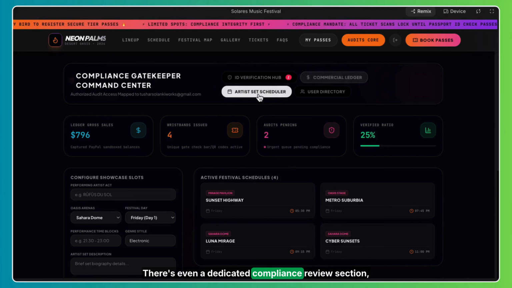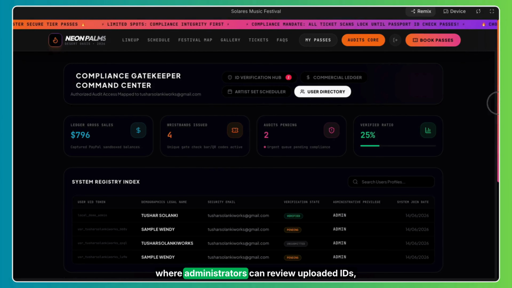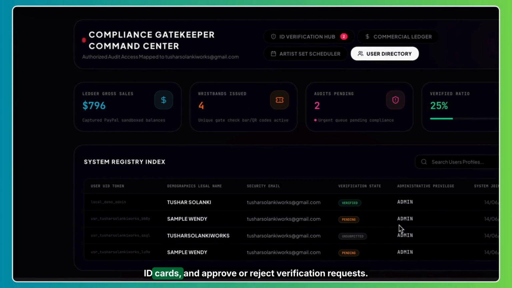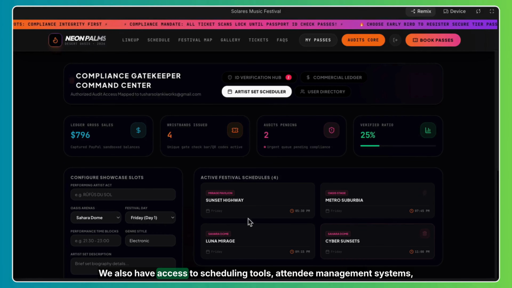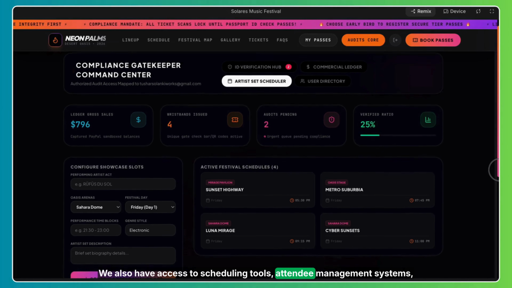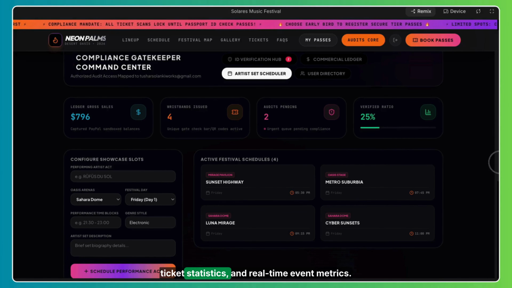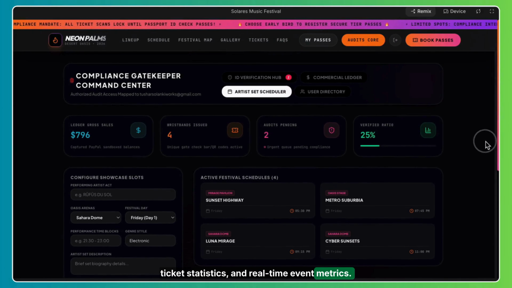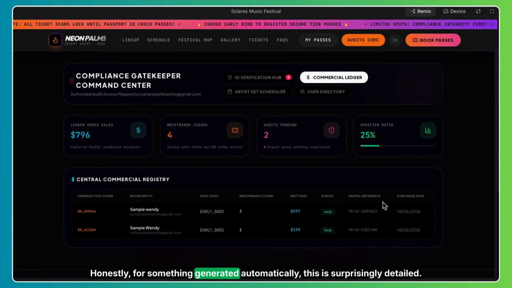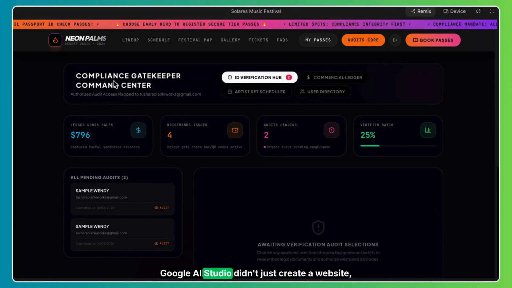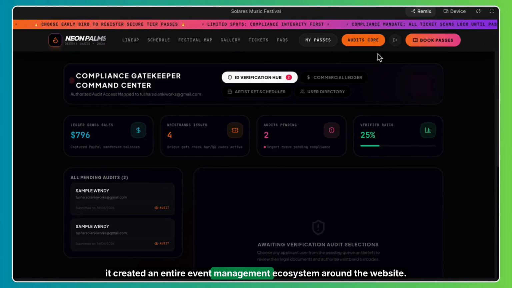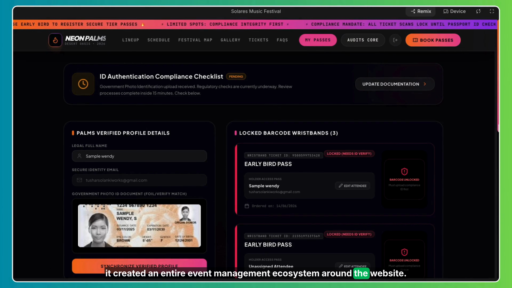There's even a dedicated compliance review section where administrators can review uploaded ID cards and approve or reject verification requests. We also have access to scheduling tools, attendee management systems, ticket statistics, and real-time event metrics. Honestly, for something generated automatically, this is surprisingly detailed. Google AI Studio didn't just create a website, it created an entire event management ecosystem around the website.